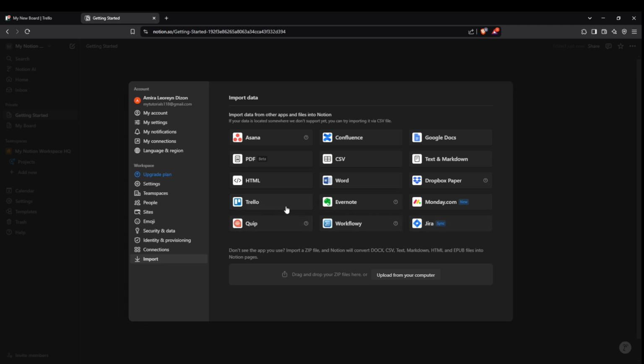After selecting Import, you'll be presented with a list of platforms you can import from. Scroll down or glance through the available options until you find Trello. Clicking on Trello is what allows Notion to prepare for importing those specific files.